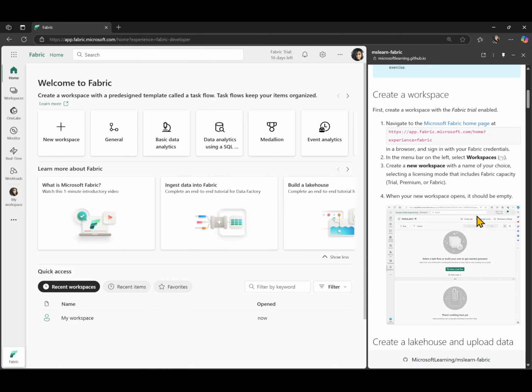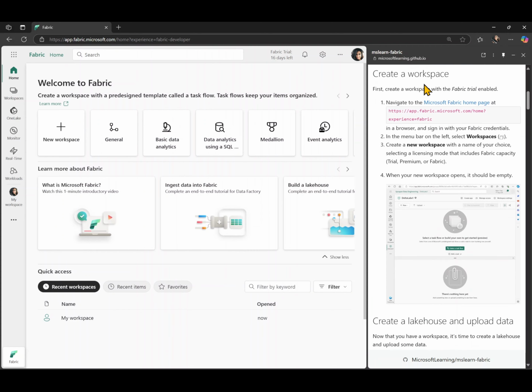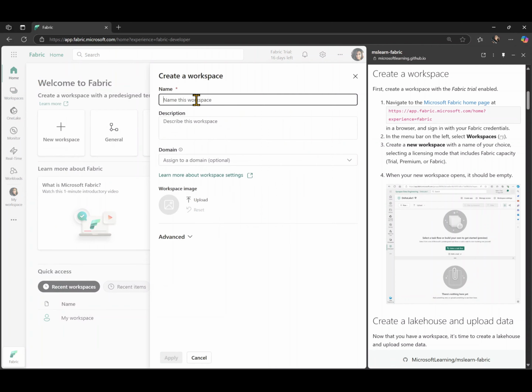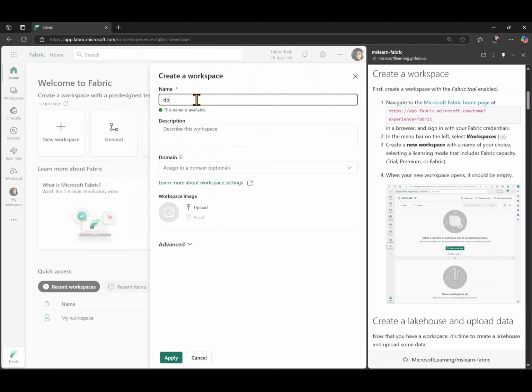The first task we're going to do here is create a workspace. In order to create a workspace, we are going to navigate to our Fabric portal, and we have a nice neat icon here called Workspaces. And we're going to click on that, and at the bottom you can see we have the plus new workspace. So here what I'm going to do is create a workspace called DP-700 Lab 3.